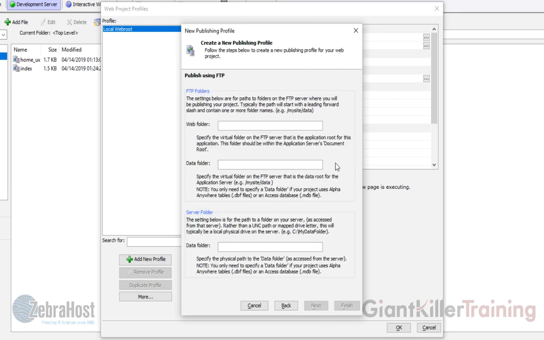Click Next, and now it's asking us for the web folder. Now in my particular situation, I've already set up the folder on the server, and in our case we want to publish into the root folder, so we're just going to do a /. Now if you had multiple applications running on that server, you may want to put app 1, app 2, app 3, etc. And what will happen is when it publishes it, it will actually put it in a subfolder to the root. But in my case, just put in the /. We don't need a data folder and we don't need the server data folder here.